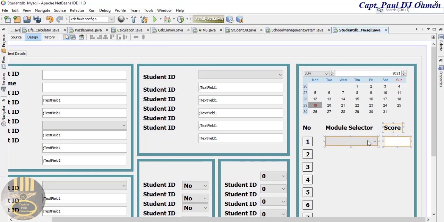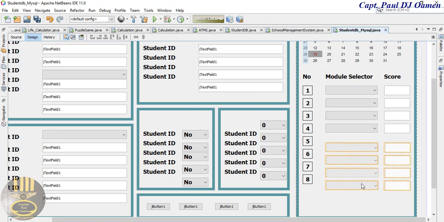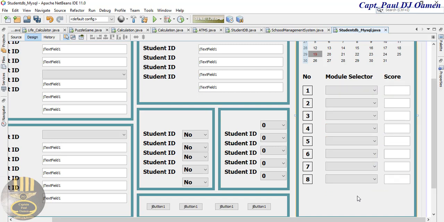Okay, select this, copy and paste. We don't need this. Copy, paste. There. And we need 4 more. Copy and paste. Bring it down. That is good.